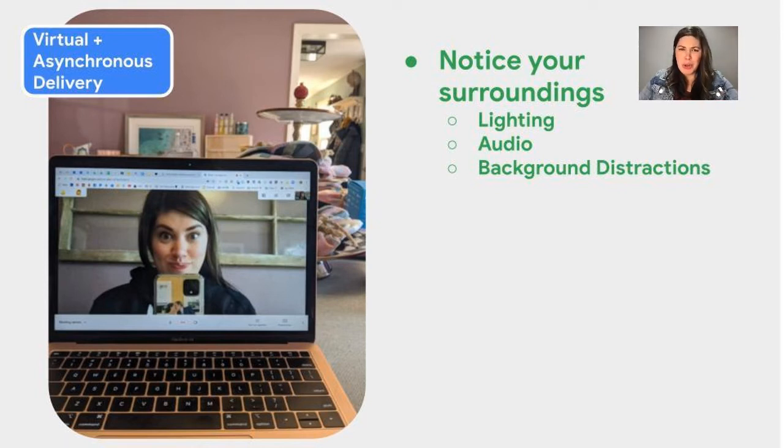Another thing we might want to worry about is audio. Are you in a busy place? Are you in a loud, echoey room? Decide for yourself whether headphones work for you or not.